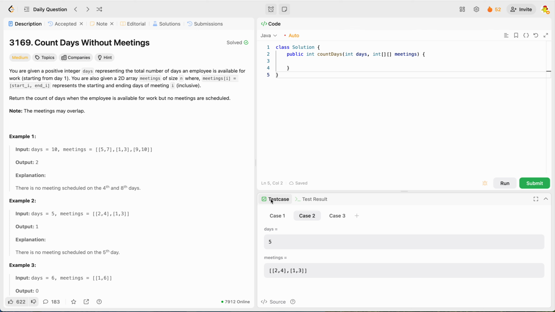Today we are going to solve a medium question on LeetCode: Count Days Without Meetings. Okay, let me read the problem statement.